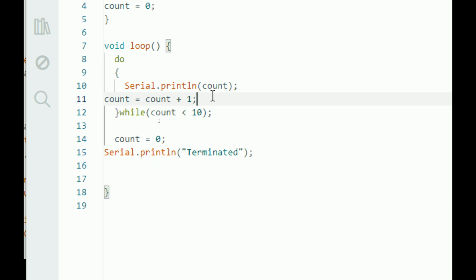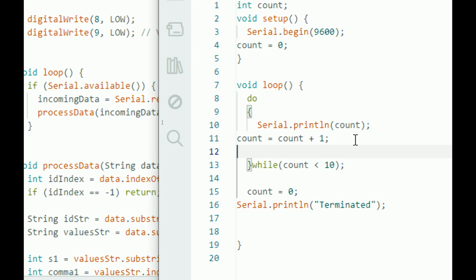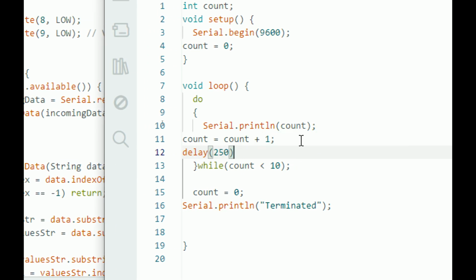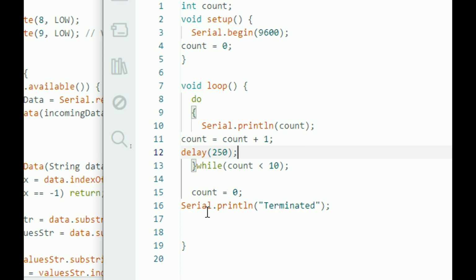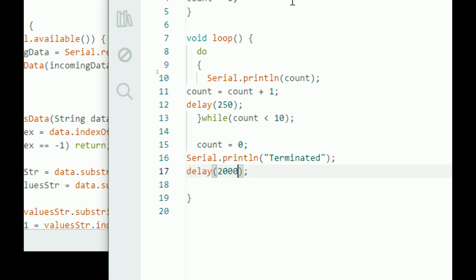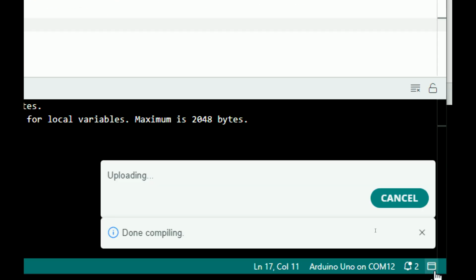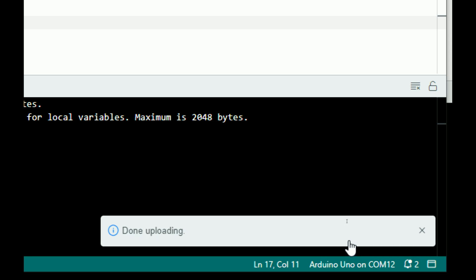So we slow down the speed because the speed of the code will be too fast. I give some delay, like for every cycle it will take 250 milliseconds, and after it displays terminated, it will remain there for 2 seconds, 2000 milliseconds. So that is the code we wrote. I click on upload, no errors, uploading, done uploading.